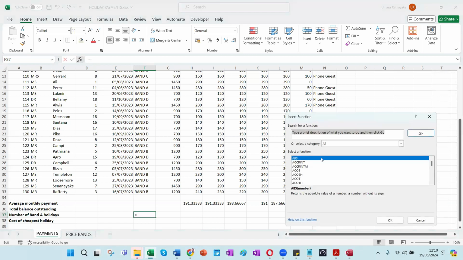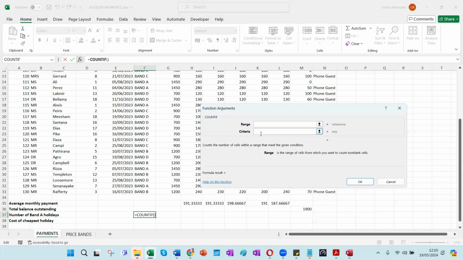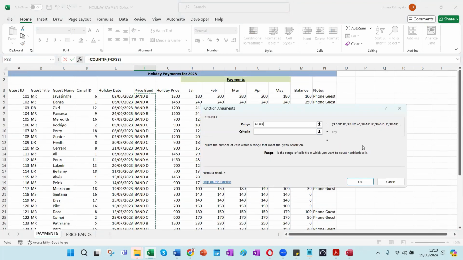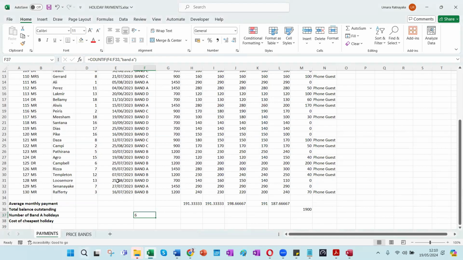So you go to fx and look for COUNTIF. Type it fast, COUNTIF. Okay, so this is easy. COUNTIF: first the range is all these bands, and then the criteria should be band A. You need to type it exactly as it is, band A. Case is not a problem, but you need to keep the space. So it doesn't matter whether it is lowercase or uppercase, but it has to be the same format, with the space there.